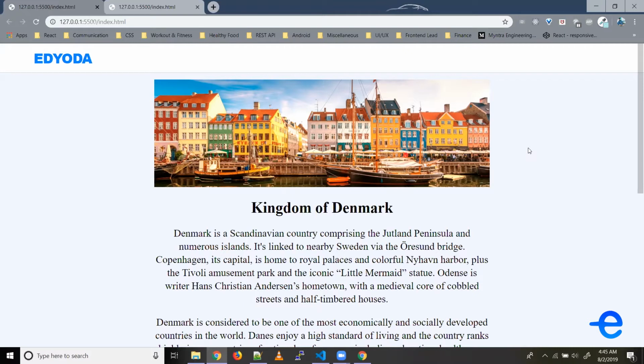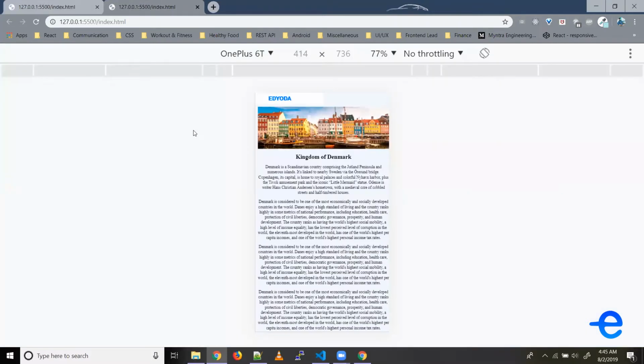So even when my screen width is smaller than 800 pixels, so right now it is 414, this image stays the same size and it overflows. As you can see here, this image and the content is overflowing because even the content has the width of 800 pixels. This is not responsive behavior.